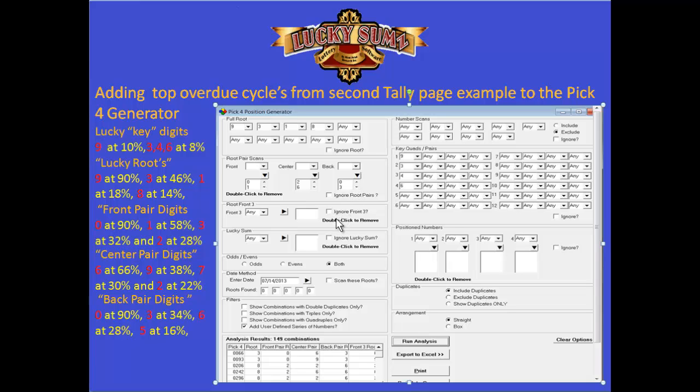We're not going to do any front 3 root scans. We're not going to put in any lucky sums. We're going to use both odd and even digits. We're going to include the 9, 3, 4, and 6 as the most overdue key digits. We're not going to put any first, second, third, or fourth position digits in. We're going to include both duplicates and non-duplicates, and we're going to look at only straight bet combinations for the Pick 4.